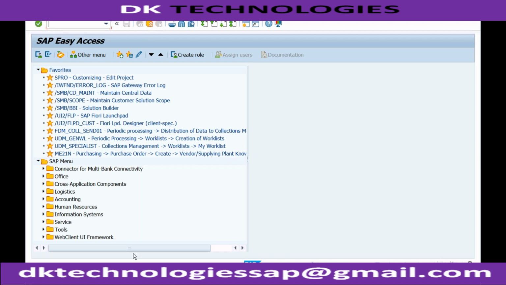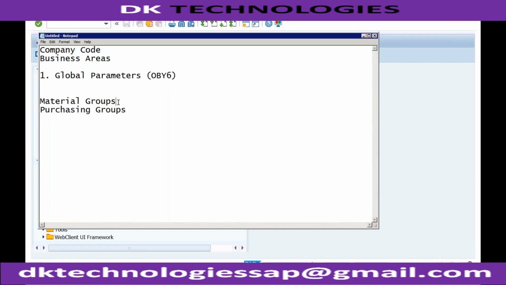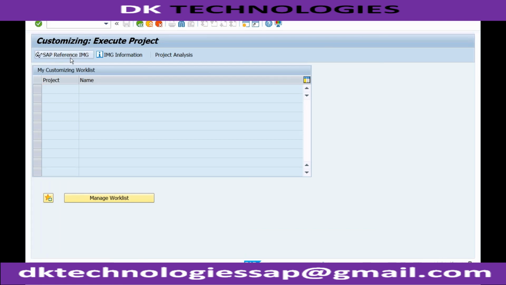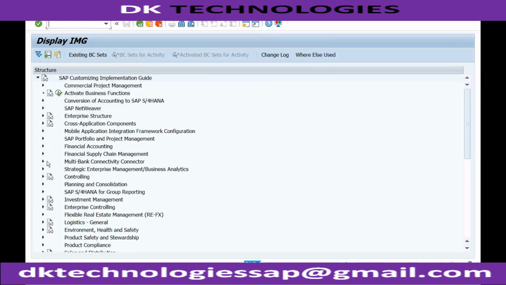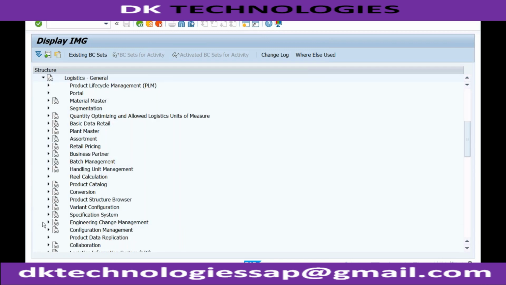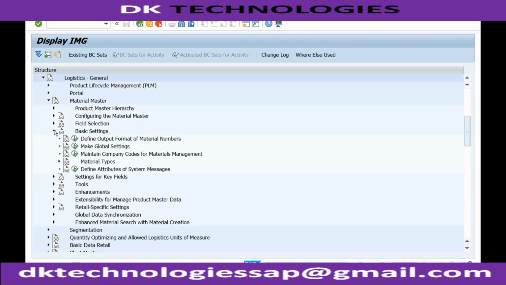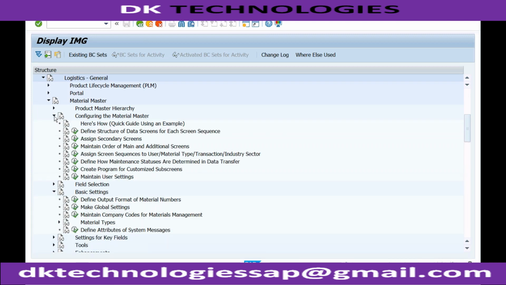Okay, so let's see these 2 things that we have written, where exactly these are configured from: material groups and purchasing groups. So for material groups, I'll go to SPRO, IMG, and this will be available under Logistics General. Again, Material Master, basic settings, and you should be able to see material group. Where do we set up the material group? Let me see.